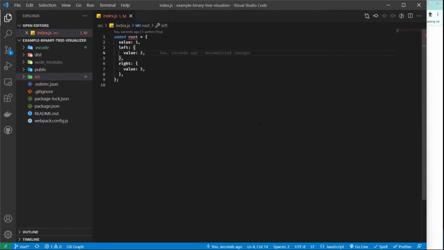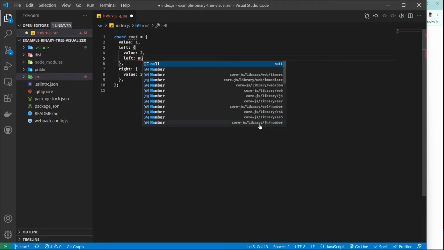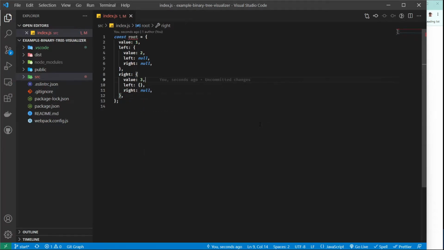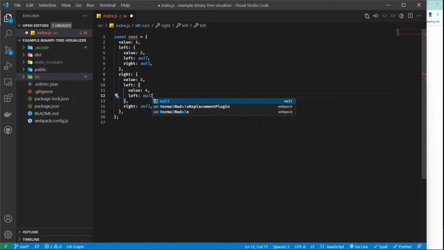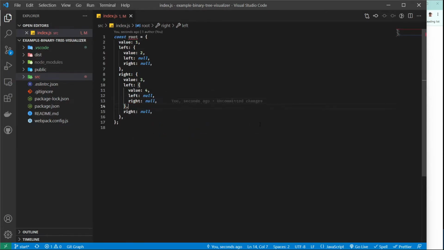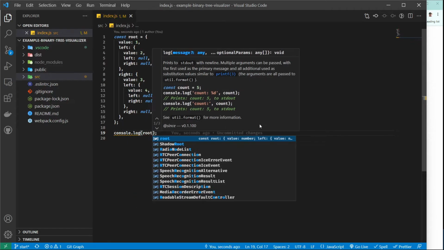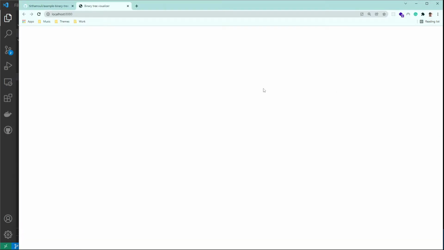The left node will be a leaf node with no children. So we can set the left and right properties to null. For the right child, it will only have a left property and the right will be null. So let's create the left object and put the right as null. And for this object, it will have the value as 4 and its left and right will be null. Now if you console.log this, you can see that the object is as we expect it to be really.